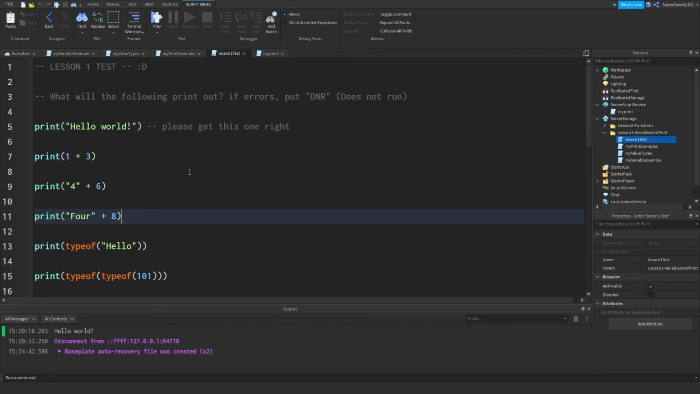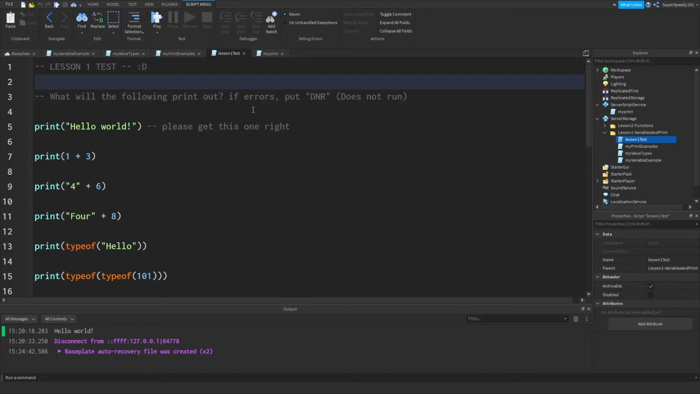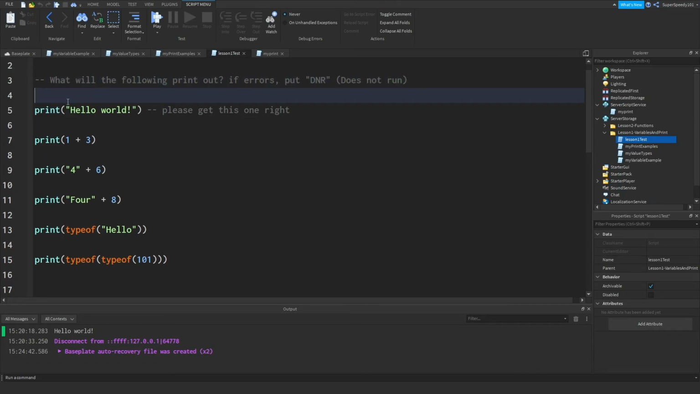So here's the test. The questions are, what will the following print out? And if it errors, if it crashes, put DNR for does not run. And here's the first set of questions here. Got the hello world. We've got stuff we've seen, but this might be a little confusing to you guys. Just take your time. Doesn't have to be too quick, but just look back at the lesson if you need to. Try to do it without running the code. But if you need the answer, answers will be in the comments as well.